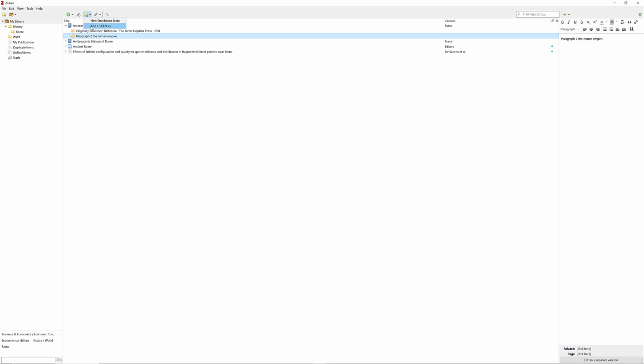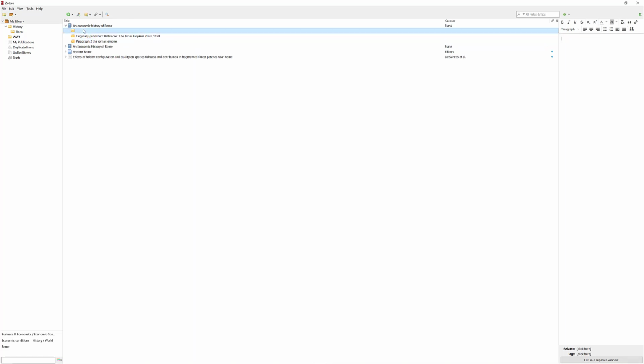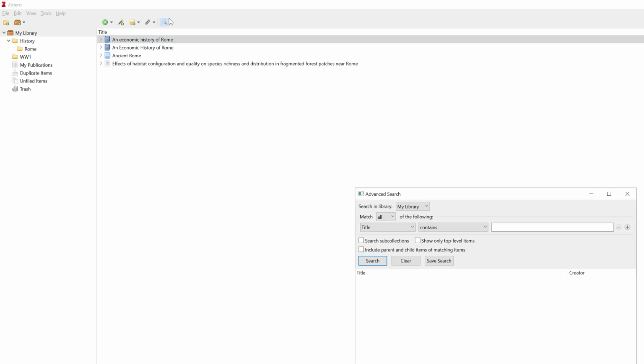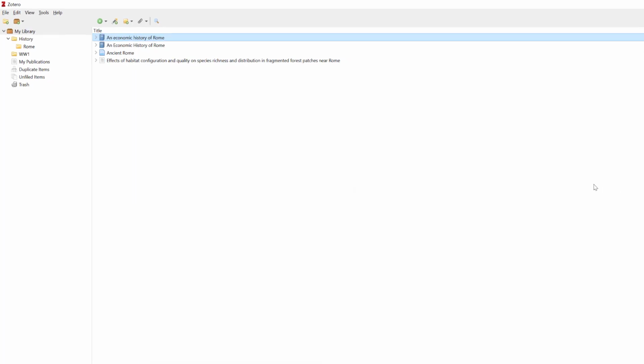I could add a child note to one of my sources, click on it, and I can now add an additional note to that book. Also, you might want to attach a link or attach a file to your sources. And the option here is to search, so you can do an advanced search with all your sources by title, or contains, or is not, or begins with, and you can even search sub collections as well. So I'm going to close that.